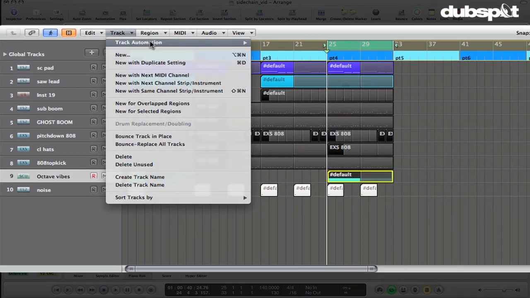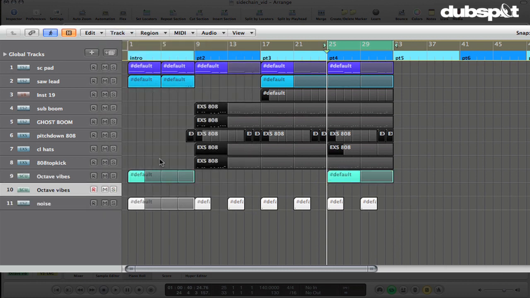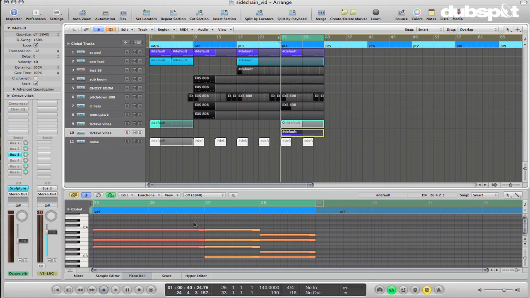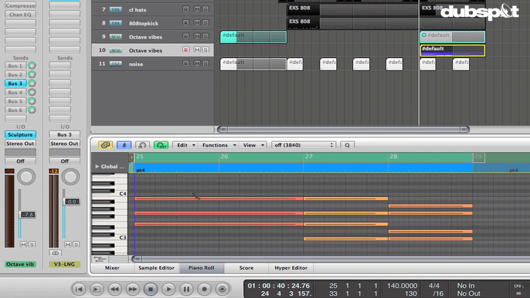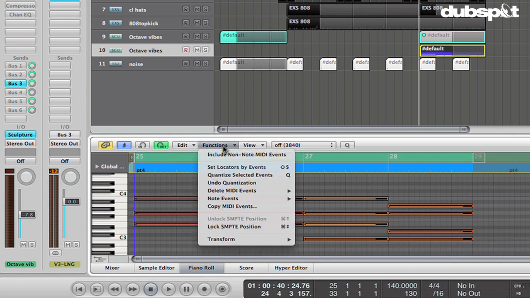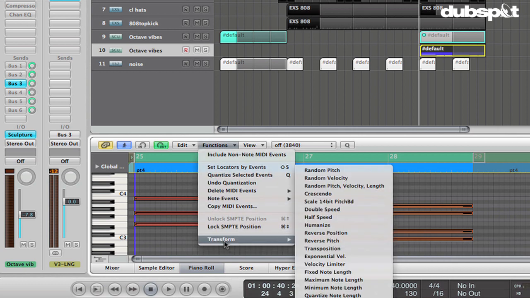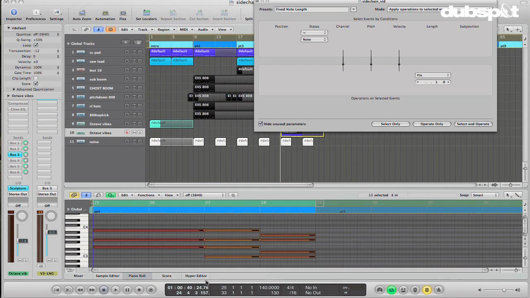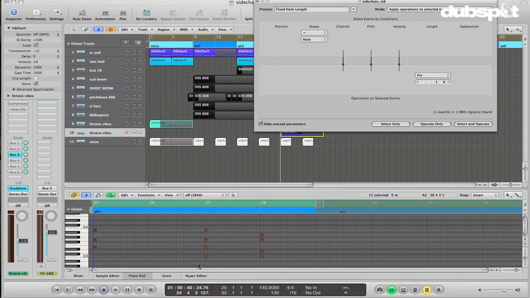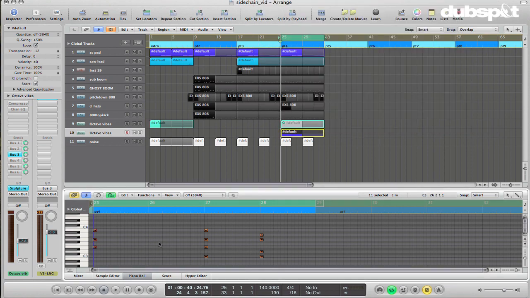So let's just go through how to do that real quick. What I'm going to do is go Track, New with Same Channel Strip. I'm just going to use this same instrument here. I'll pull down my chord progression, and then I'm going to select all the notes using Command A. You can also do Edit, Select All. Go into Functions, and in the Transform menu here, I'm going to use this Fixed Note Length function. By default, it's set to a 16th note, so I'm just going to hit Select and Operate. And what that does is shortens all these notes into 16th notes really quickly.